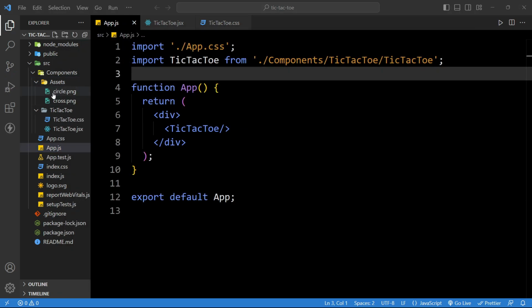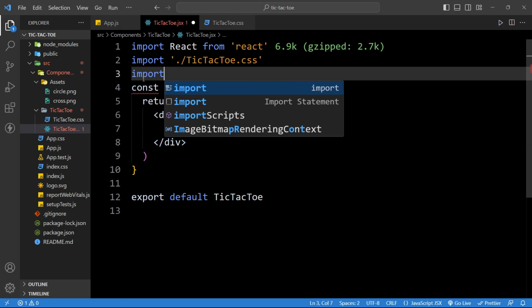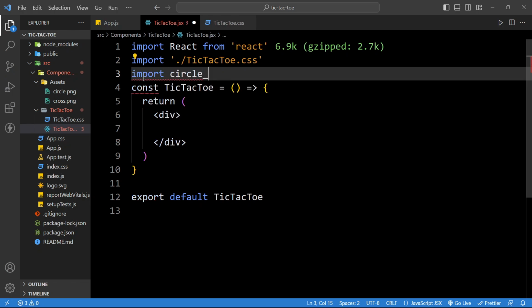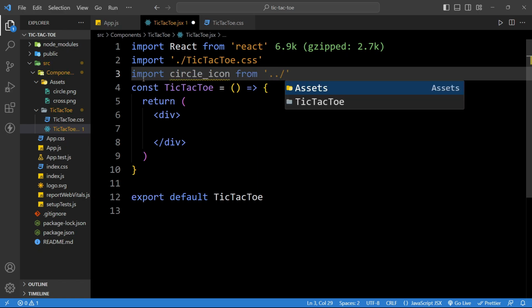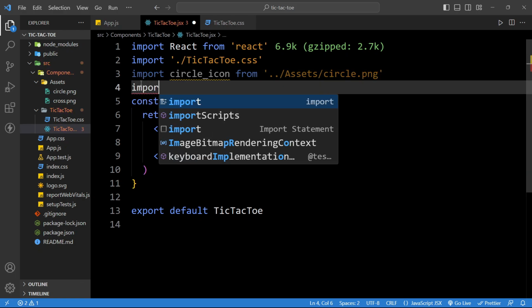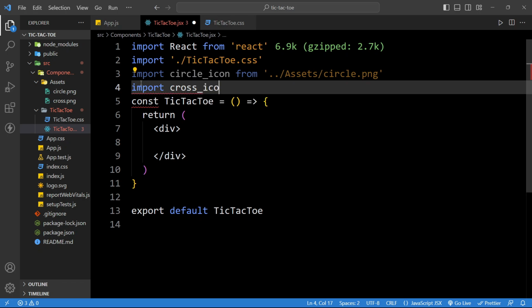Now we will import these images in our TicTacToe component. To do that we will write import. We will give the name circle_icon from the assets folder, circle.png. We will import cross_icon from the assets folder, cross.png.